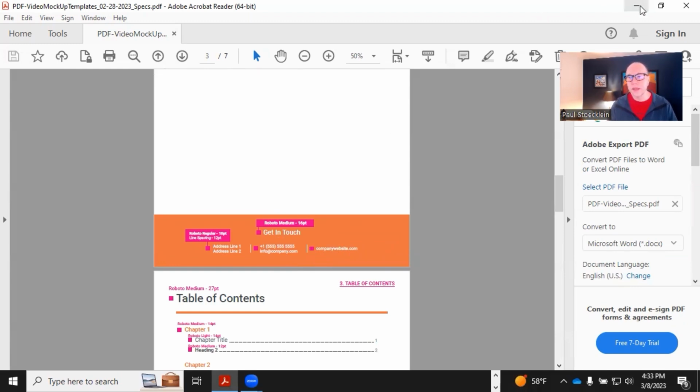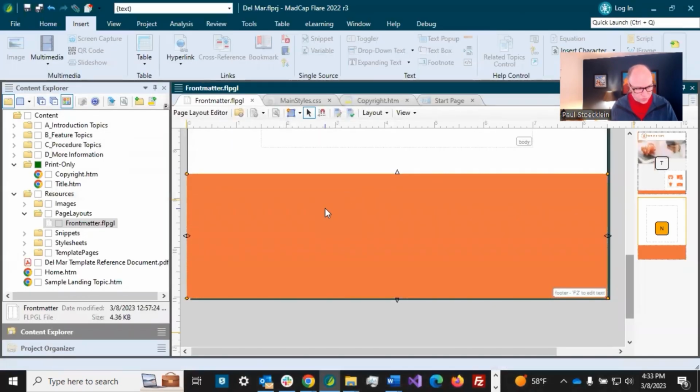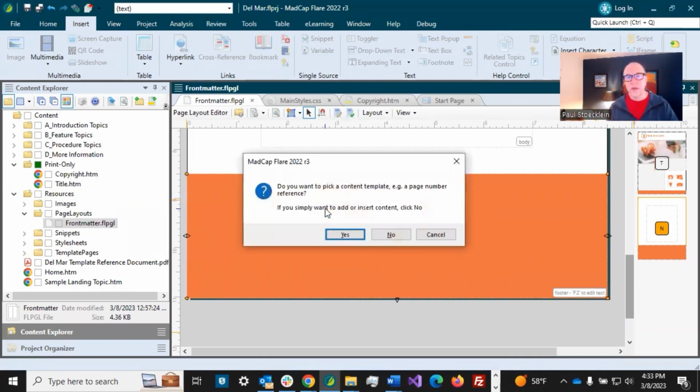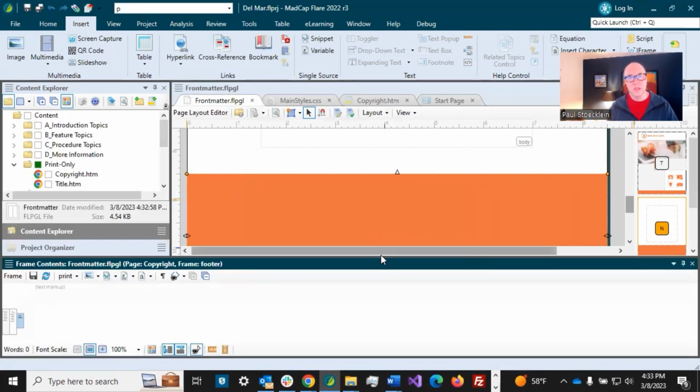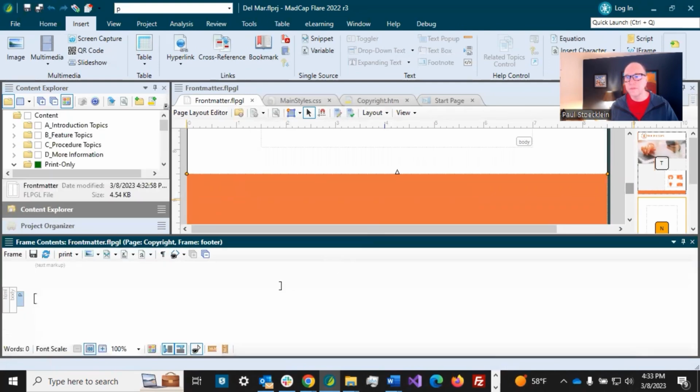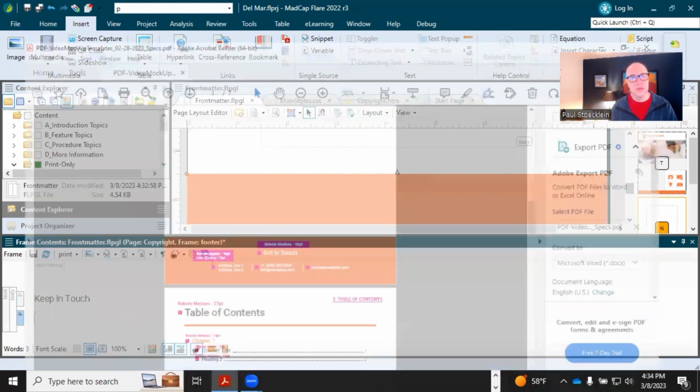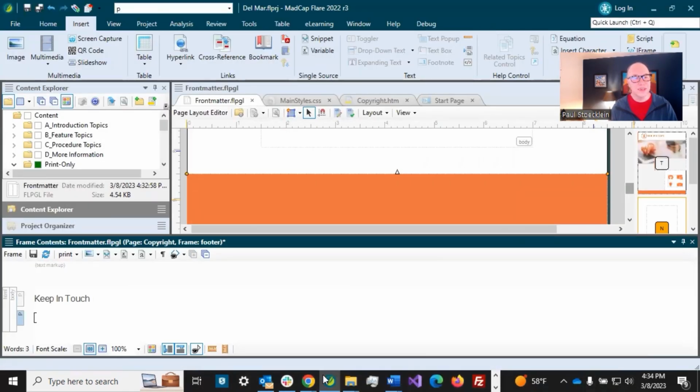So let's go back into here. And first of all, we want to open up our little mini editor. So I'm going to do F2. Do I want a page number in this? No, this is my copyright page. I'm going to say no. We're just going to get this editor open down here. And first of all, I want to add the heading down here, which I believe was keep in touch, like that. Of course, I could change that to something else if I want, or get in touch, keep in touch. All right, well, stay true to the mock-up and say get in touch.